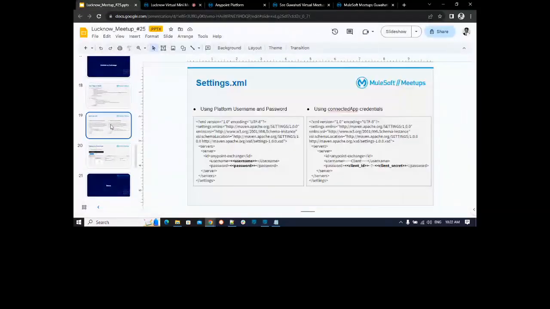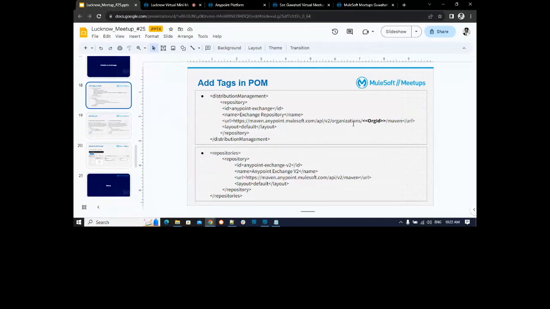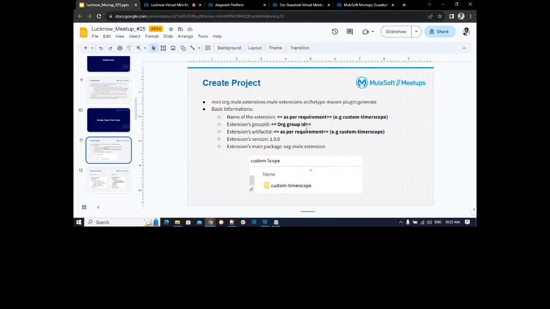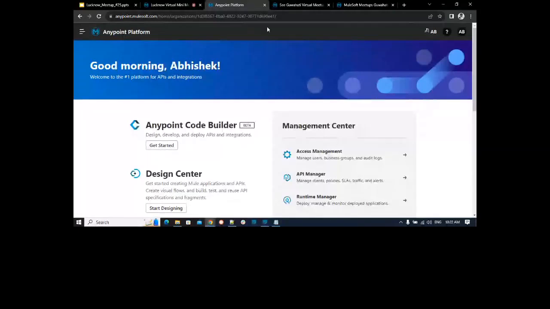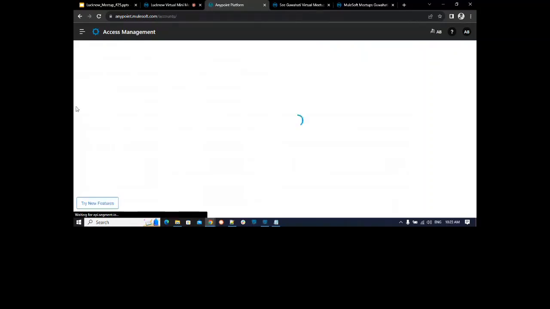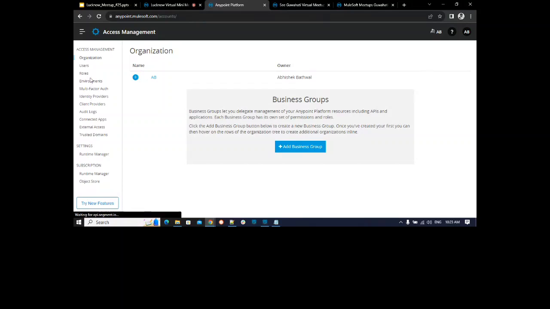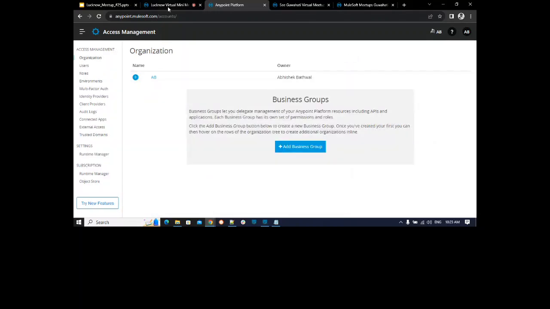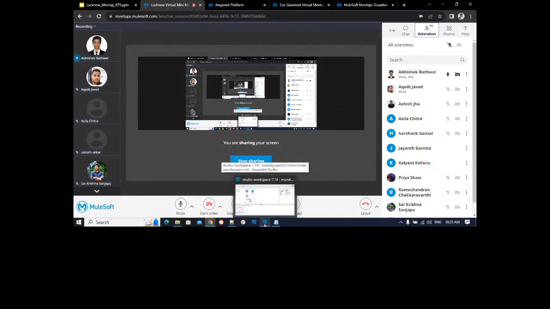One more thing: as I have shown, we need to have an org ID. Also, when you are describing this basic information, you need to have your org group ID. So how can you get that? You can get that in your platform. Whatever account you have, either you can get it from the URL on this page, or you can go to your access management, and in that you can go to your org and get the org ID from here. So now let us move to the demo part.